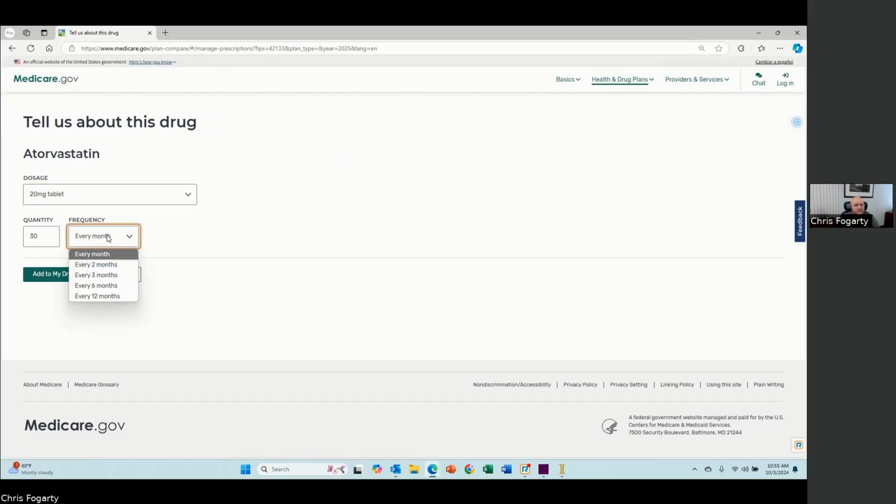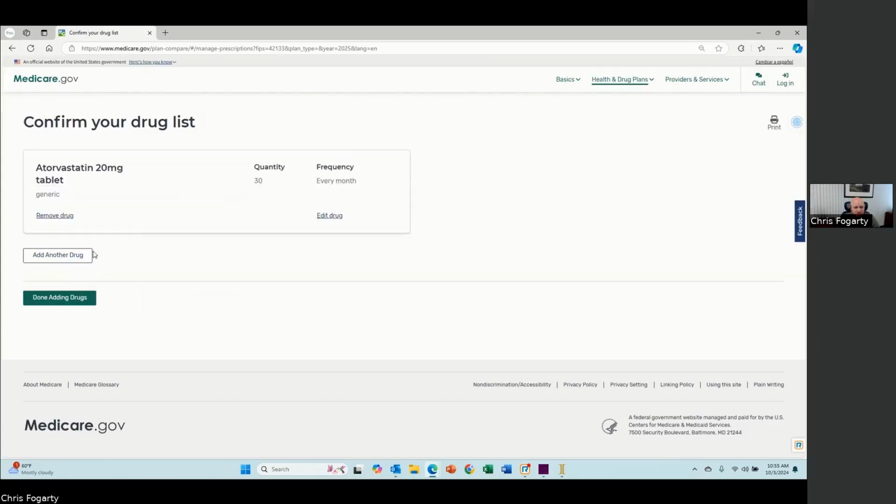If you prefer to use mail order, or if it's a medication you only get filled once a year, you can make that appropriate adjustment. So a mail order prescription would be a 90-day supply every 3 months. But we'll just choose a 30-day supply for a couple of these drugs.